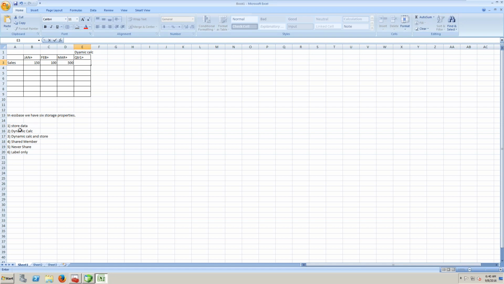So when you tag any member as dynamic calc, the advantage that we get is that it would save 8 bytes of memory. If it is saving 8 bytes of memory, the block size is coming down. Whenever the block size comes down, it is very fast to do the calculations. So the amount of time to calculate your database will not be much when you tag any member as dynamic calc. So these are the advantages of dynamic calc.